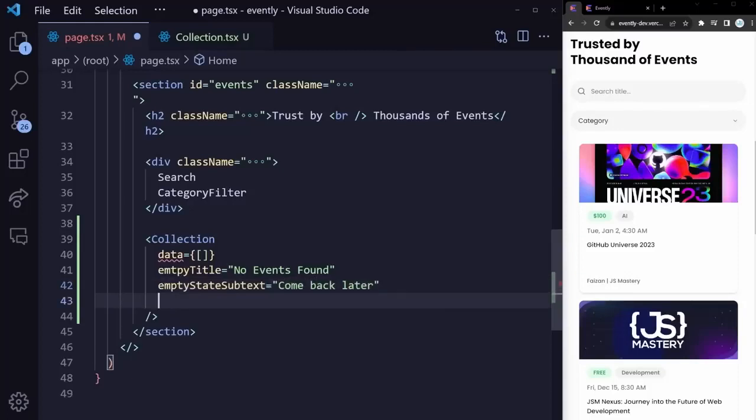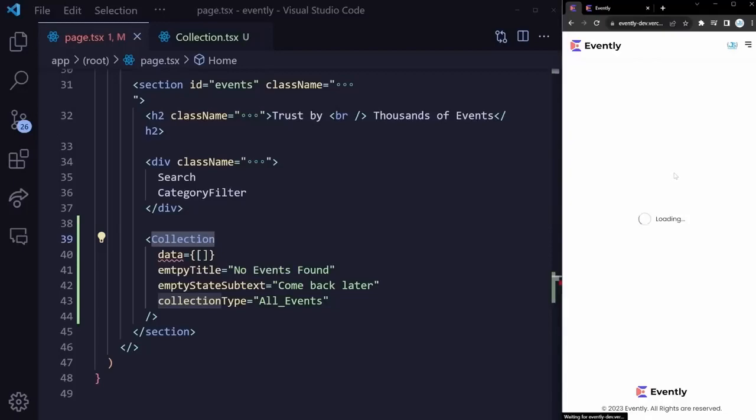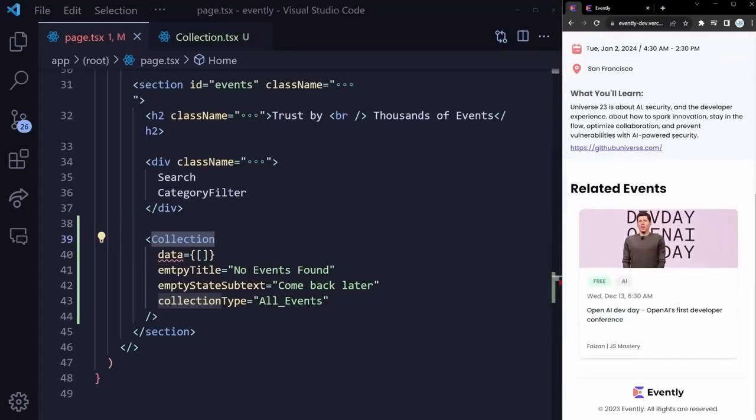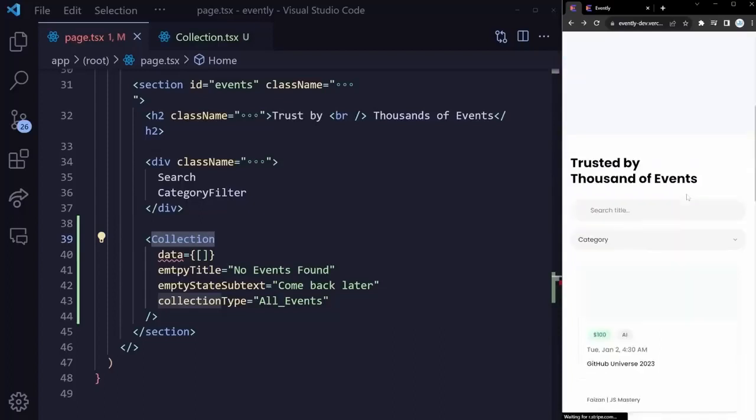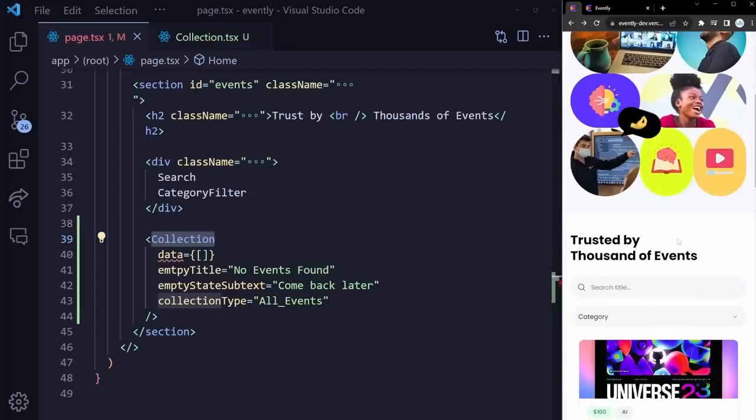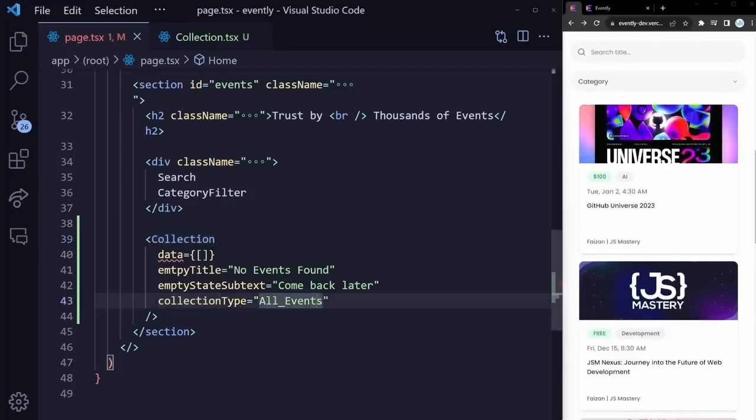We can also add a collection type equal to all events, because this collection is going to be reusable and we're going to reuse it for a couple of other things, one of which is the related events. If you pay close attention, you're going to notice that these related events are also a collection of reusable event cards, same as we use on our homepage. So we have to provide the correct collection type.